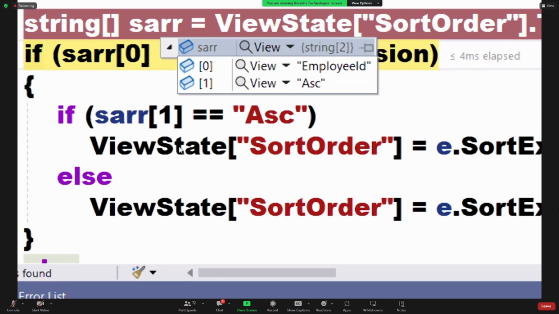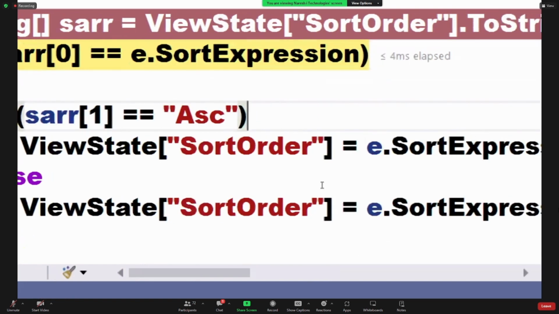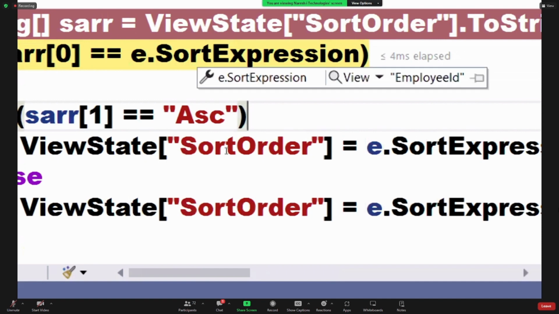Are you clearer or not? Now tell me, what is present to the 0th position? Employee ID. What is the column you selected? Employee ID. See, both are equal. If both are equal, now what I'm doing, if ascending is present, I will change to descending.